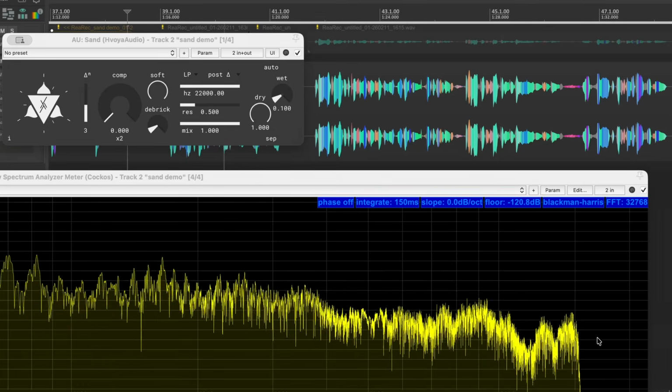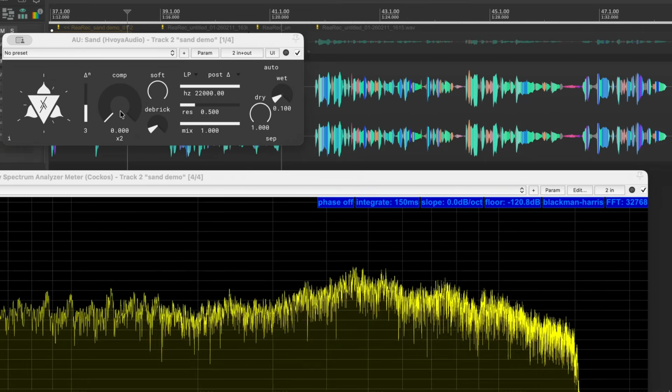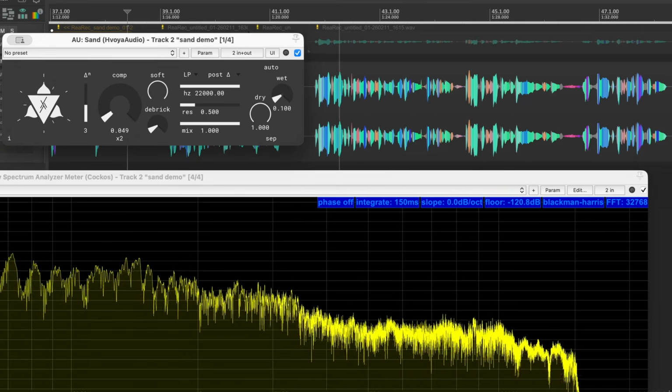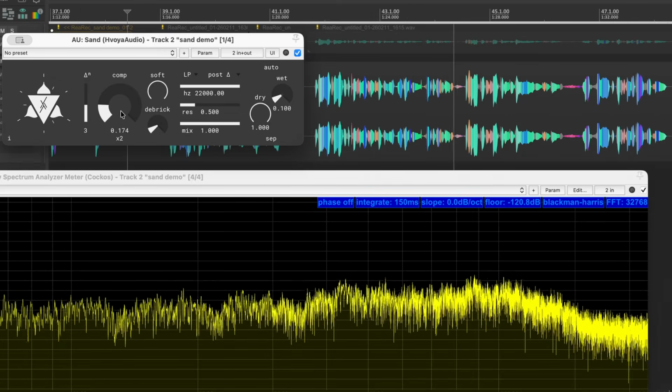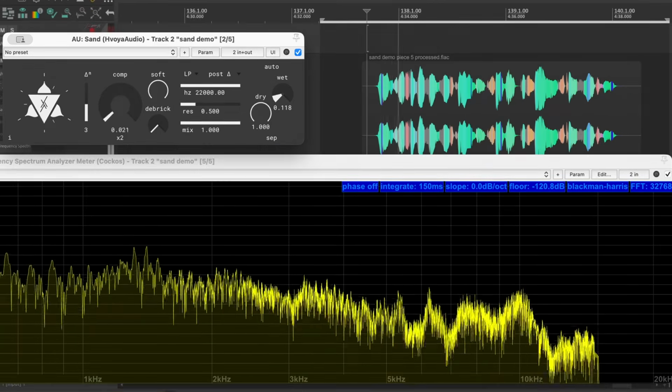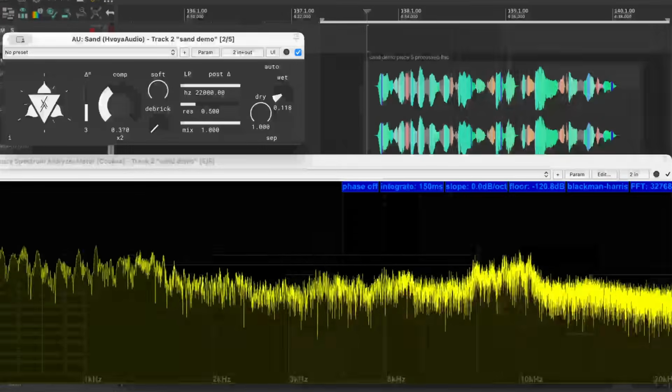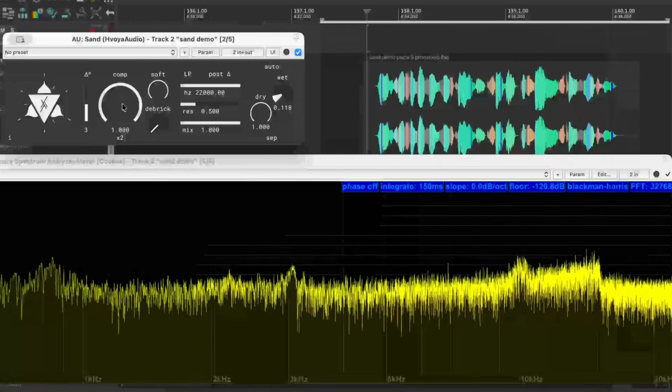For example, I've recorded this and used AI to clean up the recording, but it damaged some of the higher frequencies in my voice. So I used Sand to restore them. But you should use it just a little bit so that the sound stays natural.